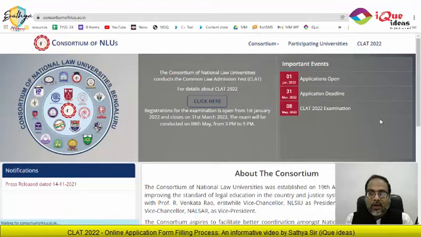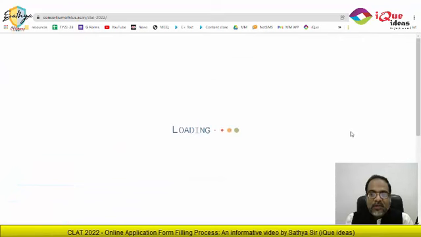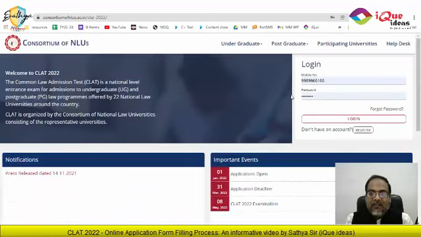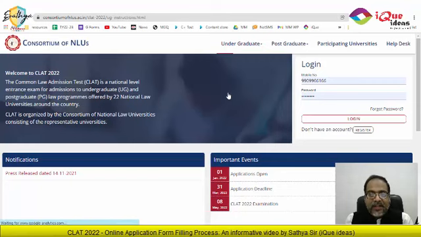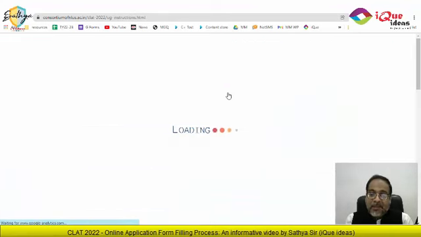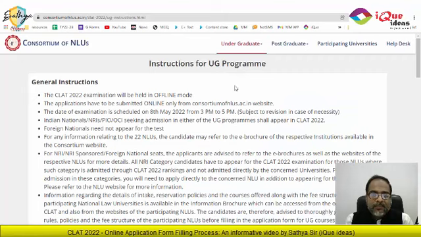I click on the CLAT 2022 link on the top right corner, which takes me to the page where I have a login. First, click on the undergraduate link given on top and check out the eligibility, syllabus guide, question paper format, and the instructions given. The eligibility guide, syllabus, and question paper format are the same as the previous year. I will quickly take you through the instructions which have been provided by the consortium.